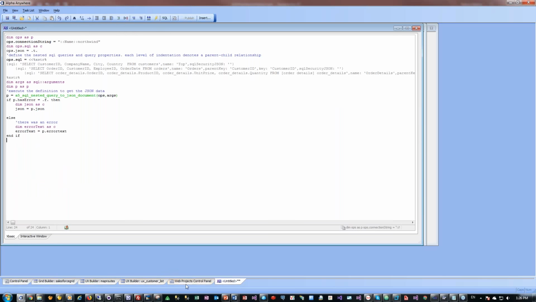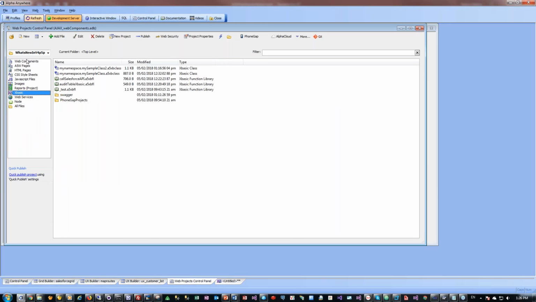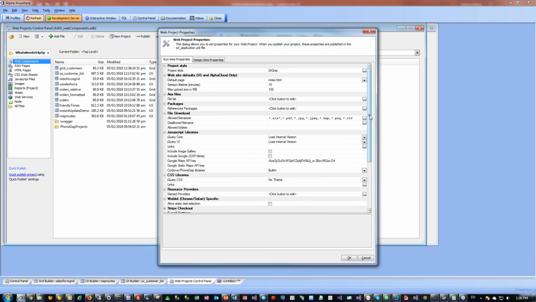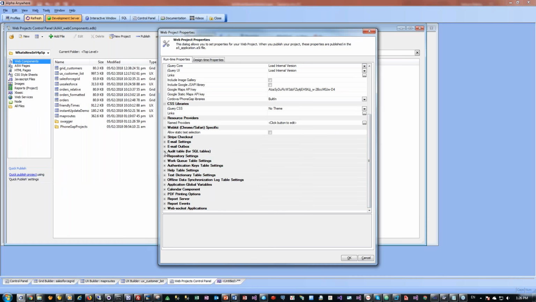So I'm going to go back to my Web Projects control panel, and you can see now in our project's properties, we have a new entry called an audit table. So you can decide whether you want to keep track of changes that are made through a grid in the UX component. If you choose that, then you can specify where this audit table should be stored. So you can see that I've specified the connection string to the database where I want my audit table. And then I can go ahead now and actually create the audit table.